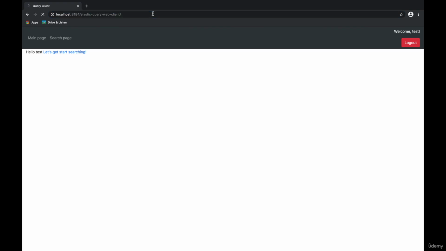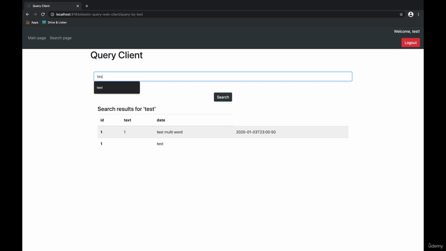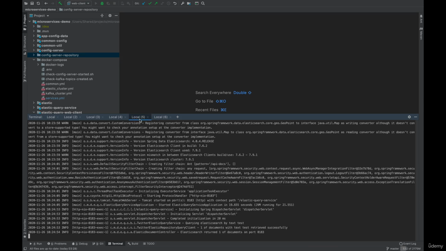I will open the web browser and try to search some data. As you can see, the load balancer forwards the request to each instance one by one. I can see it in the logs.